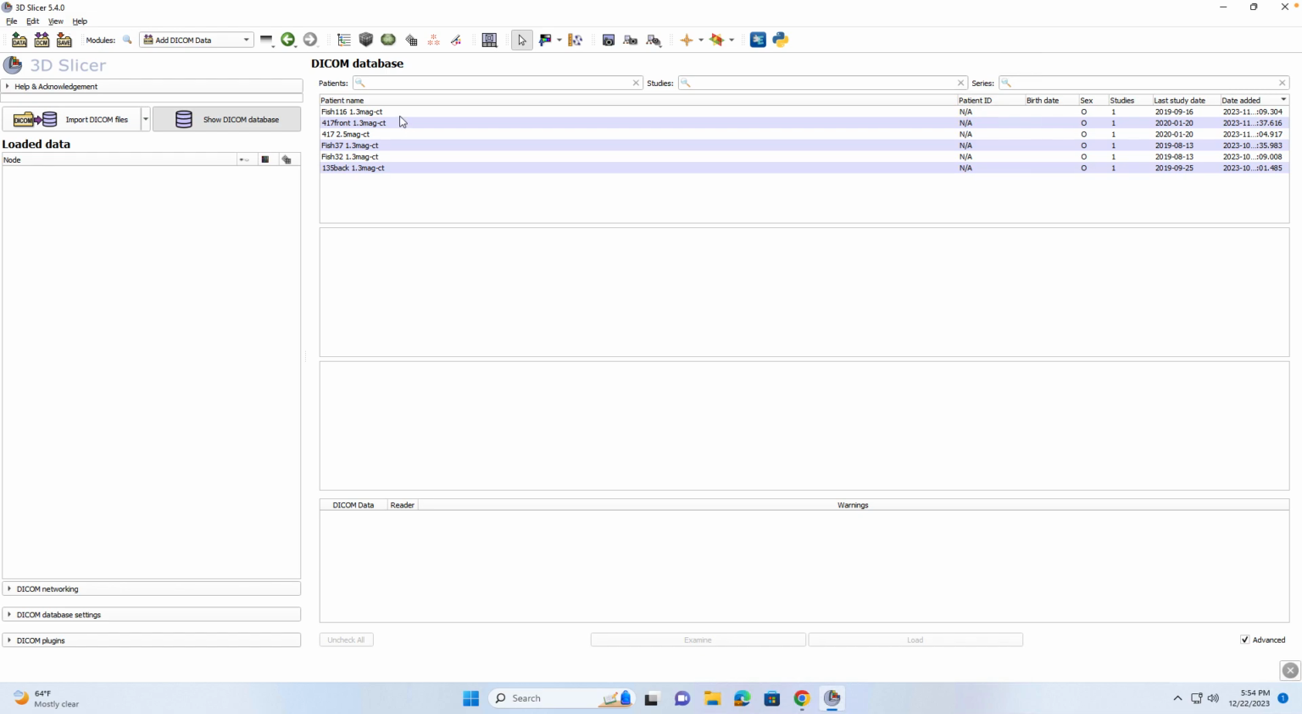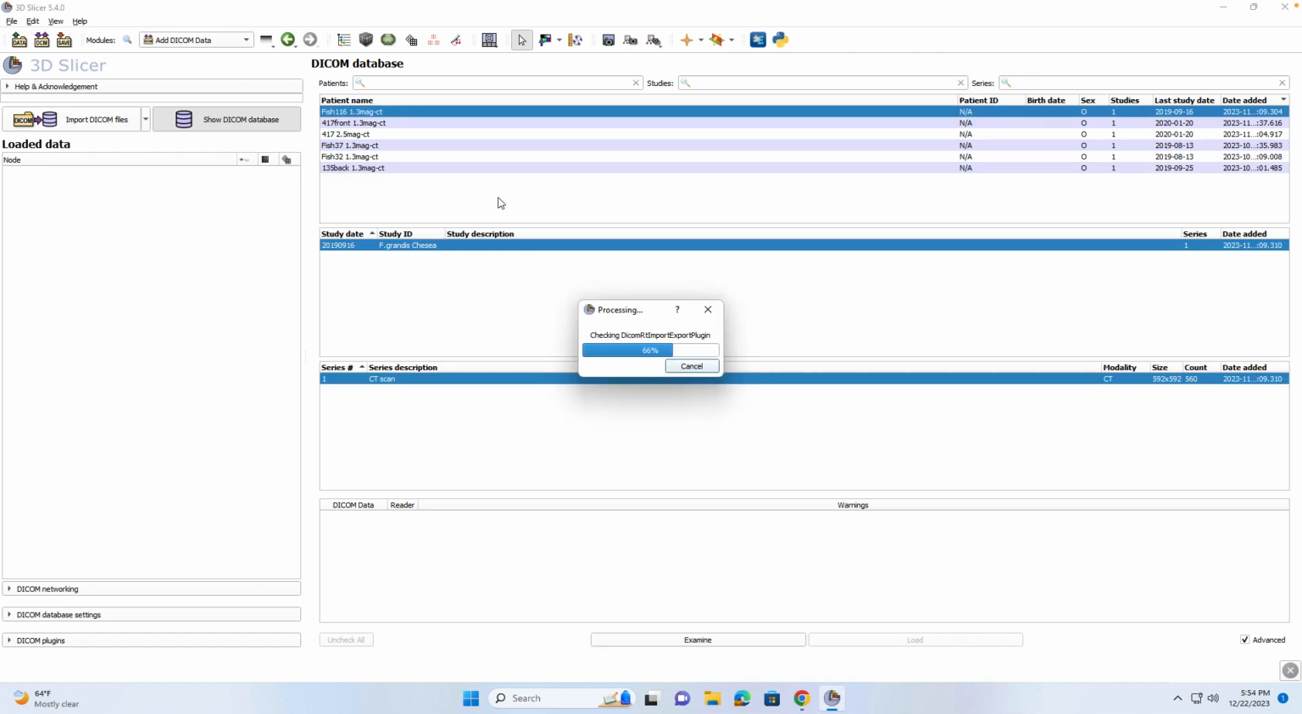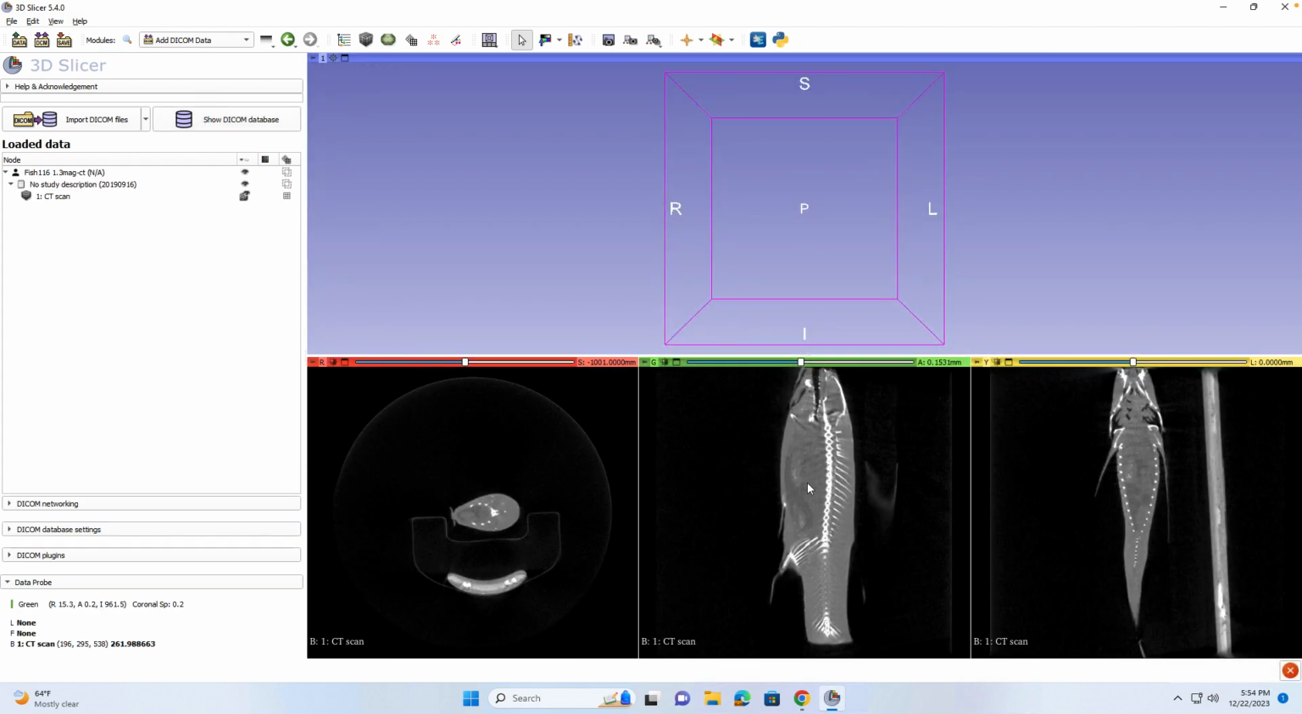But the ideal fish that we're going to be looking at is fish 116. And like I said, there's different magnifications to it, but the 1.3 magnification is going to be the one that we want to be using most of the time, just because it's able to capture the entire fish. Usually the 2.5 will only be looking at the skull. And we want the entire spine right here, right? So we just loaded that in.